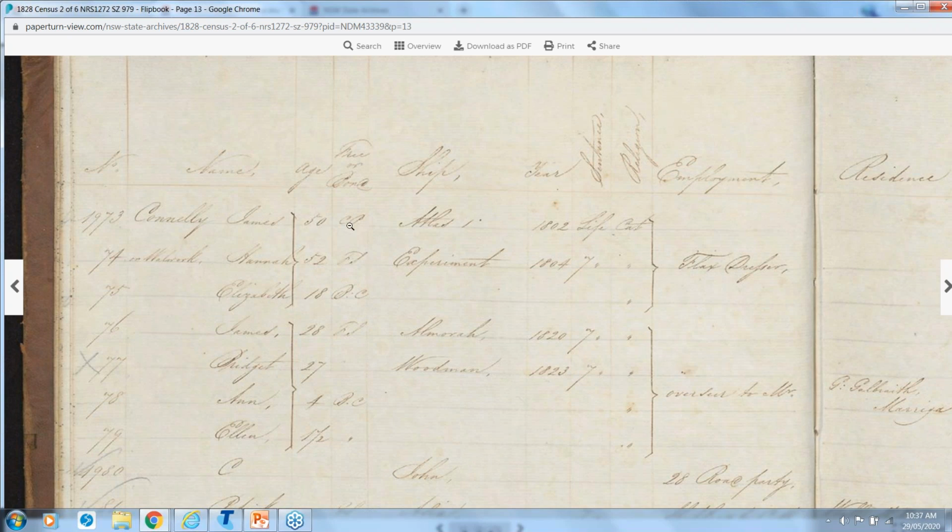So James is 50. CP means that he's got a conditional pardon. He came out on the Atlas one in 1802 and was sentenced to life. So he's not going to become a free person, but he's got a conditional pardon, which means that he can work for himself. The family's a Catholic family, and James is a flax dresser.